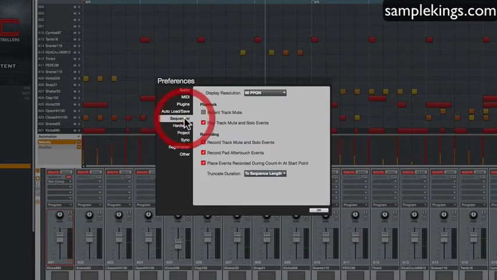Now below that we have sequencer. Now this has to do with our sequencer display resolution, playback, and recording. So display resolution deals with PPQs. PPQs are like a space between the first beat and the second beat. You know, sometimes you can do quarter notes, eighth notes, 64th notes.